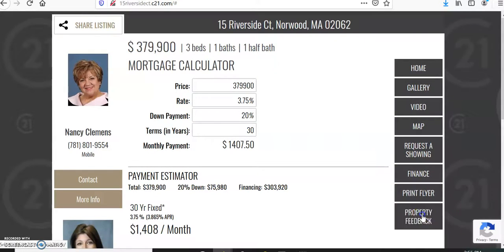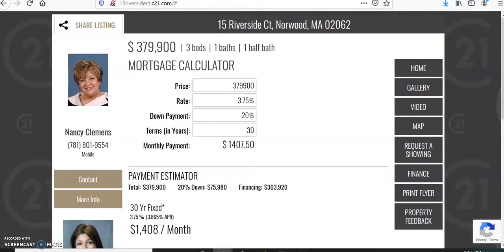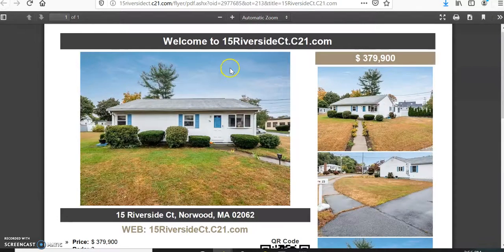And then property feedback, which is going to pop up a separate site, and that's going to let you give the property feedback. The other thing that we have here is a video, and that plays a video of the property, which is very cool. And then the last thing is the print a flyer. So this is perfect for your open houses, and basically this is what it looks like. And you're ready to literally print it and go.